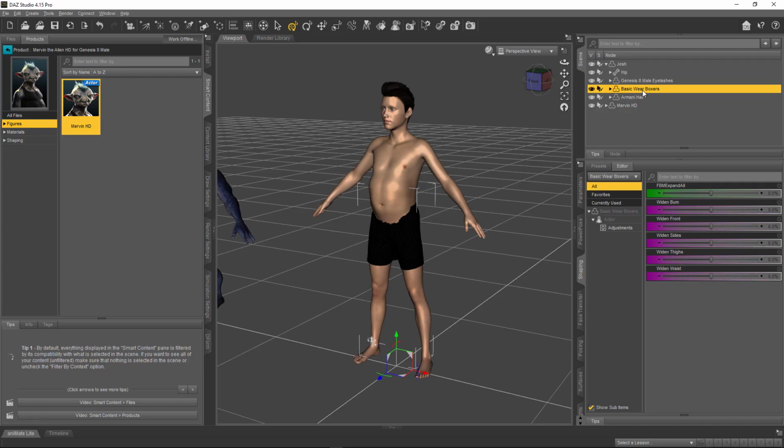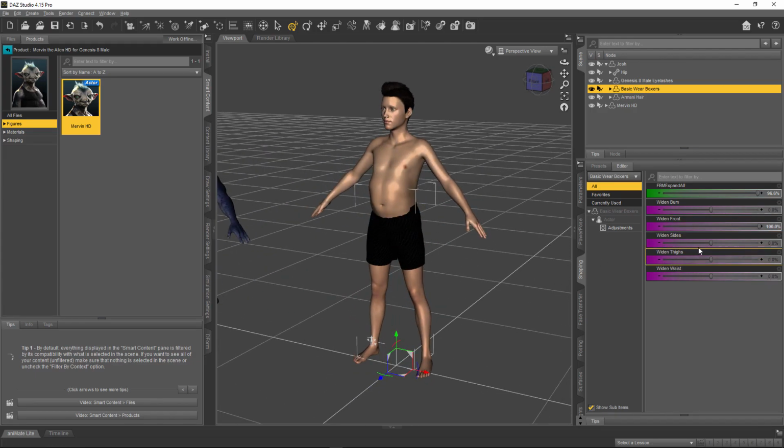And we can actually apply shaping to pretty much any kind of asset in Daz, and not just our character meshes. So let's give it a try. If we tweak these sliders a bit, we can expand those shorts out to make them fit around his belly a bit more. And that's just about there already. Let's just widen the sides a bit as well.